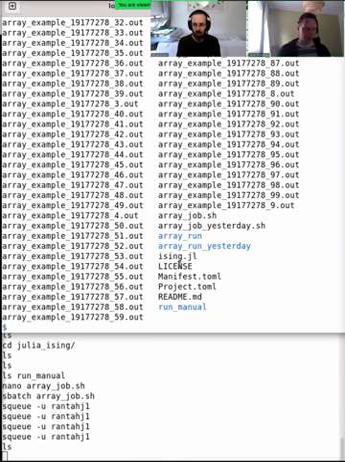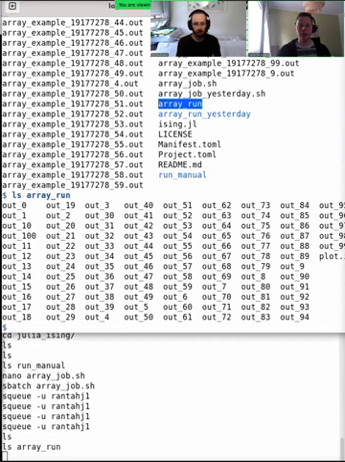But I actually wanted it to add the results to this array run folder. So here they are now. Okay, you got 100 outputs. Yeah.